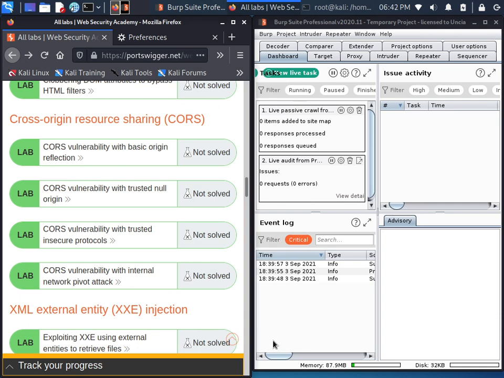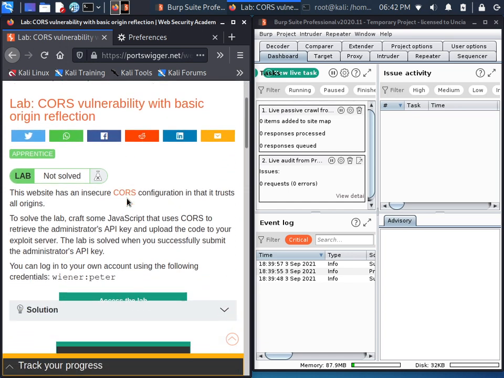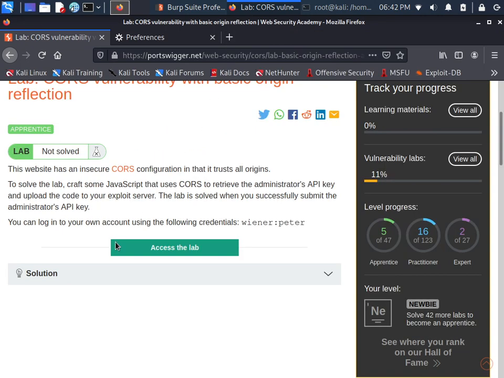So let's discuss CORS vulnerability with basic origin reflection. In this video, I will discuss only this lab, right? The remaining 3 labs we'll discuss later. So let's start. First lab, basic origin reflection. Start the lab, CORS vulnerability with basic origin reflection, from here. Access the lab. Okay, let me maximize this.